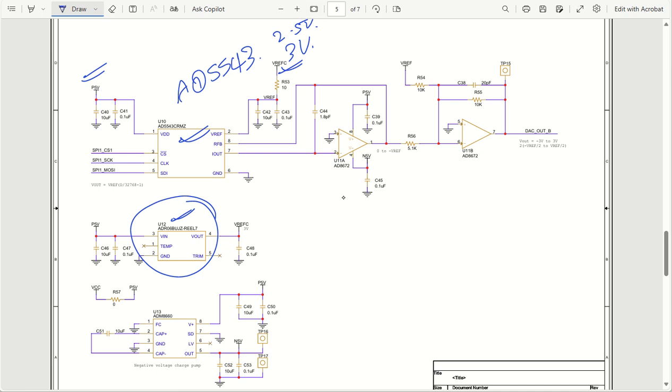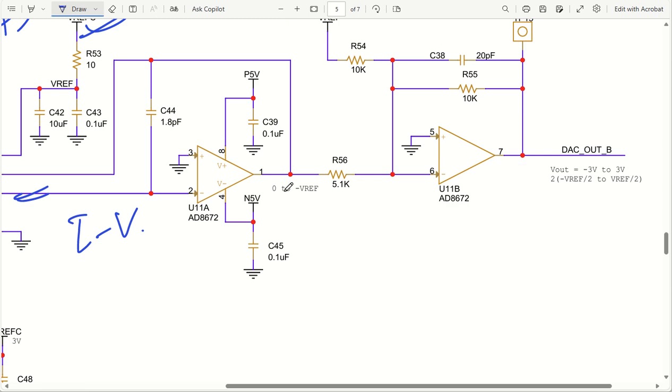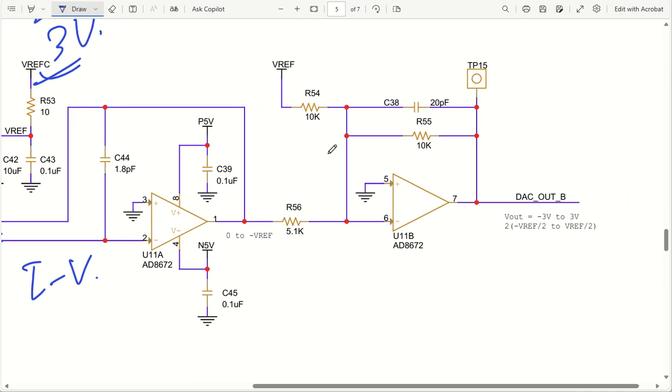Now this is going to give you an output of current rating. So it is going to give you current, so I have used a current to voltage converter. This is going to convert it to voltage, and this will be converting to negative voltage. In that case, I am amplifying it and sending it to the output, and this is going to go to your plus minus 3 volt range. So you will be able to get your output in the plus minus 3 volt range.